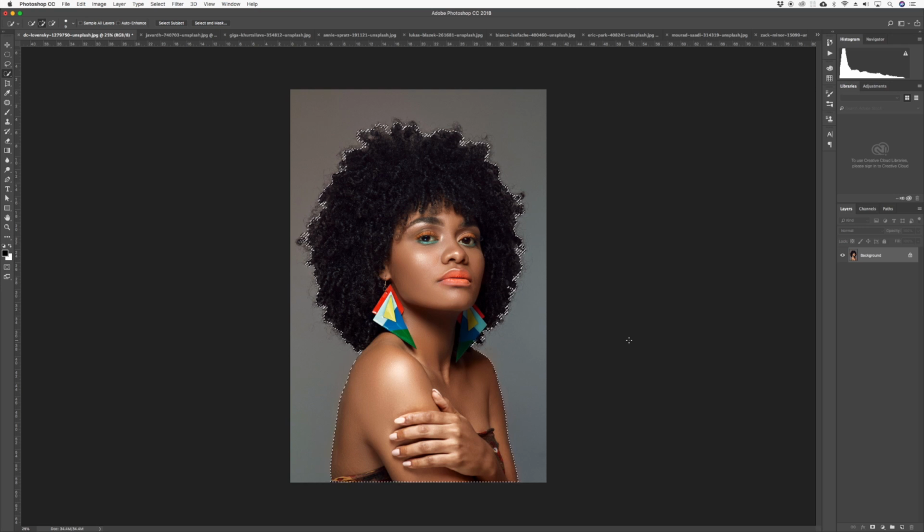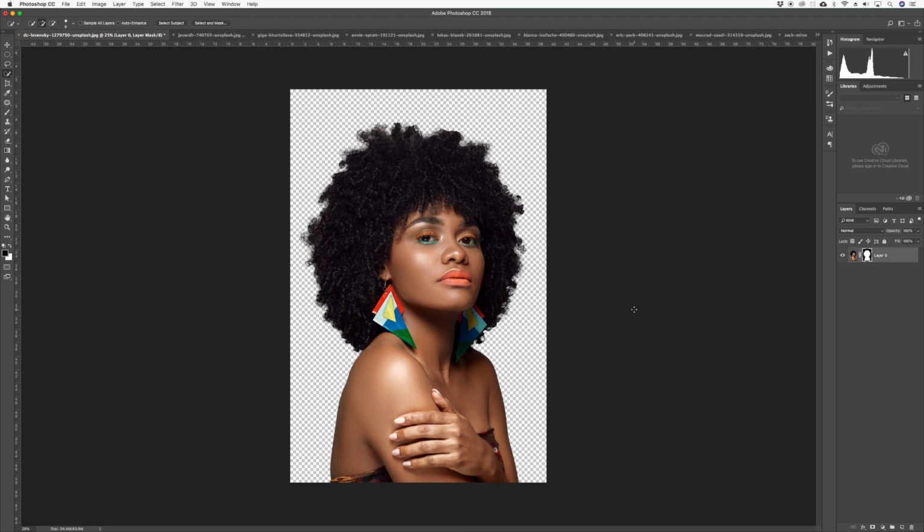Layer mask. We want to add a layer mask. To add a layer mask, easiest way is to come over here at the bottom of the layers panel and click the layer mask icon, which is this thing, and it gives you that. Background is gone, your model is ready for another background or whatever you want to composite. So that's tip number 2, layer mask.